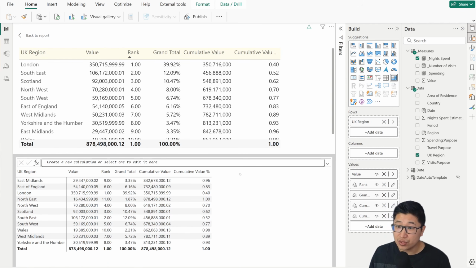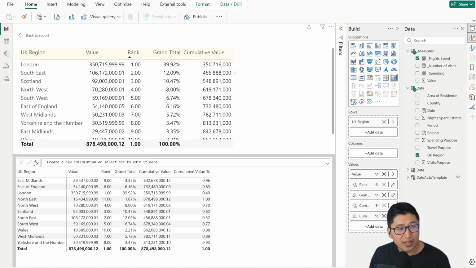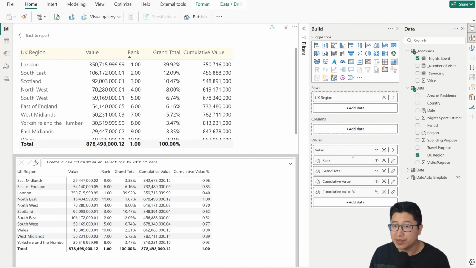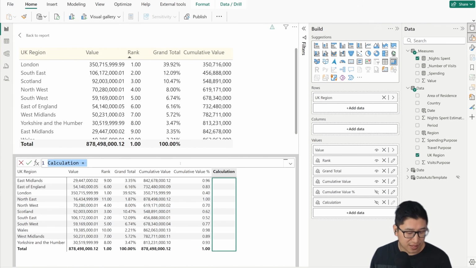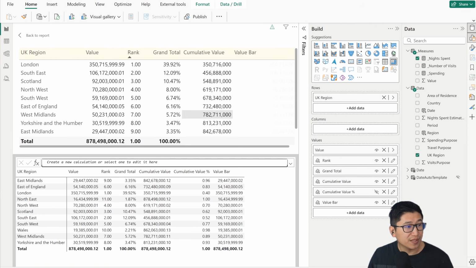And one thing that you can do very, very easily is you see this I button on your build panel. You can actually click on this to hide a column from the visual. That means that the calculation will happen and can be used in other calculations, but you don't necessarily have to show it, which I think is a really nice feature because it allows you to do really cool things like this. So we could say value bar is just the value. So if I do something like this, then we have a value bar.